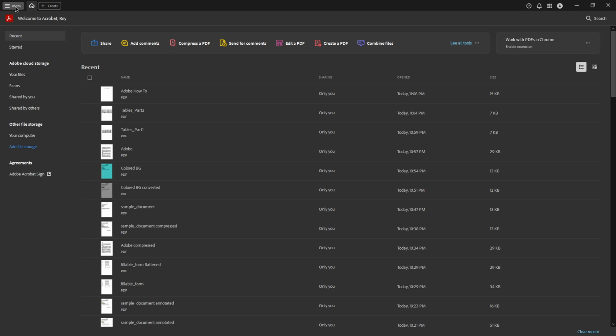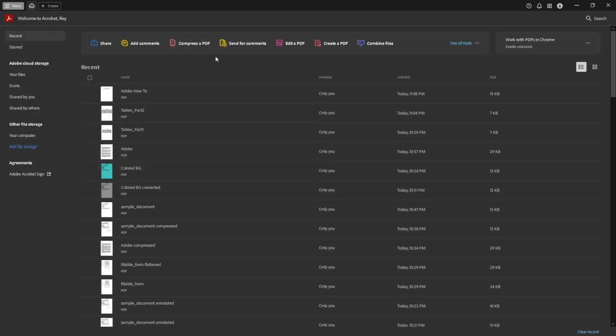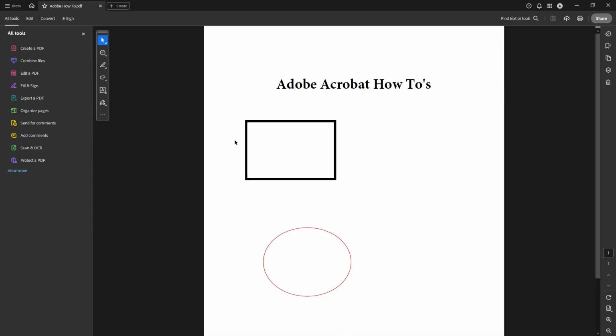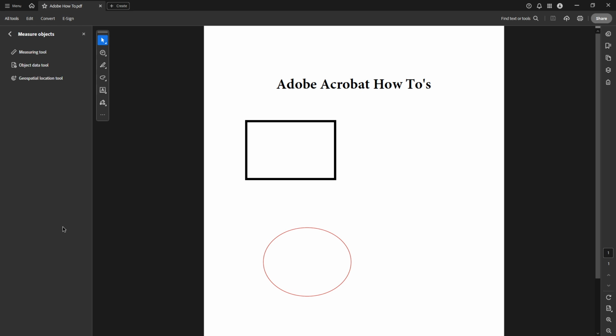First, you'll want to open your PDF file in Adobe Acrobat. This might seem straightforward, but ensuring that you're using Adobe Acrobat and not just any PDF viewer is crucial, as not all viewers have these advanced measurement tools. Once your file is open, you'll want to navigate to the All Tools section. This is where Adobe Acrobat houses all its powerful features, and you'll find the Measure Objects tool here. If you've never used it before, this tool is designed specifically to help you gauge distances, calculate areas, and measure perimeters directly from your document.